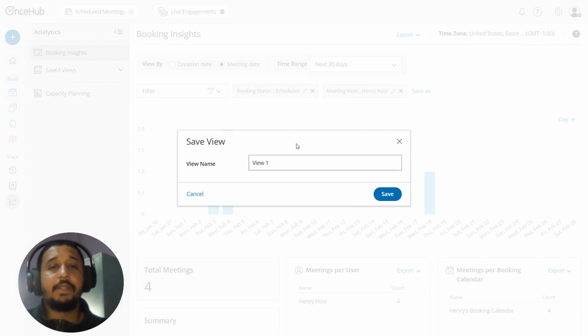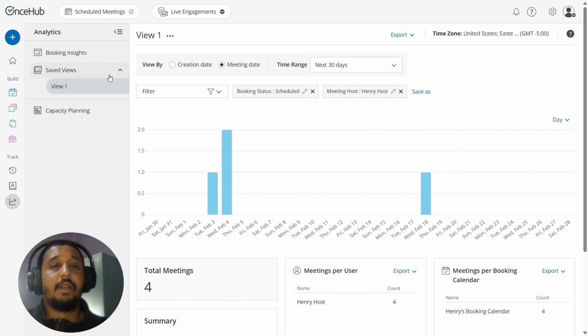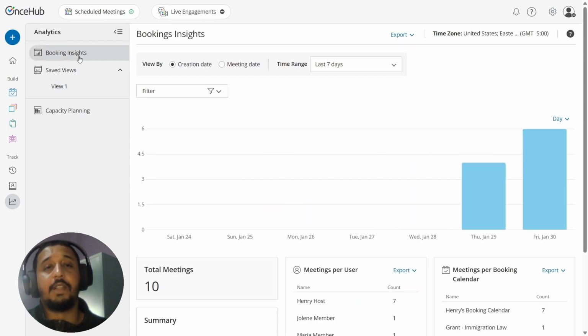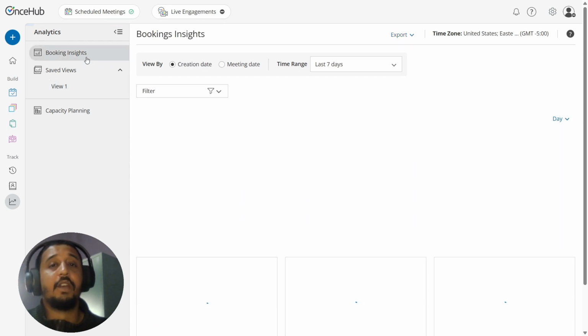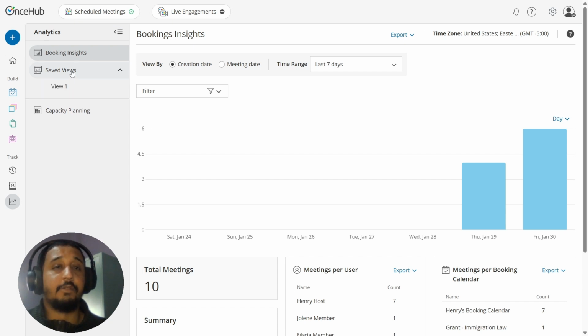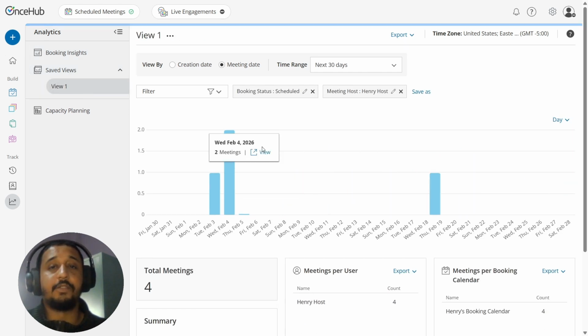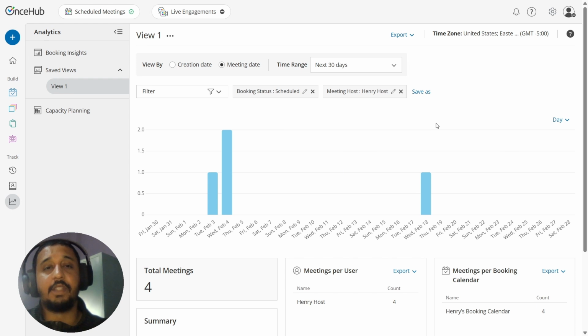Now I can go ahead and save this data as a filter as well. As soon as I save it, next time that I want to see the data for the next 30 days for Henry, all I would need to do is come over to the saved view, select this option to filter, and I will be presented with the relevant data.